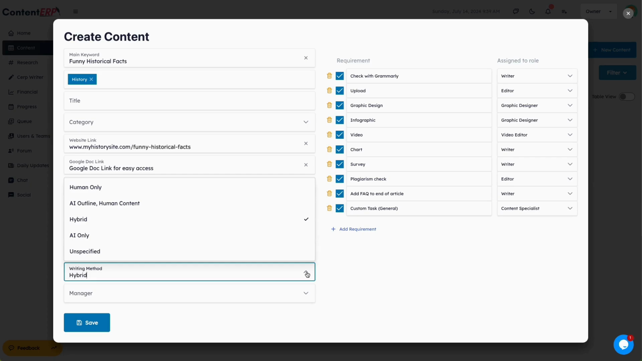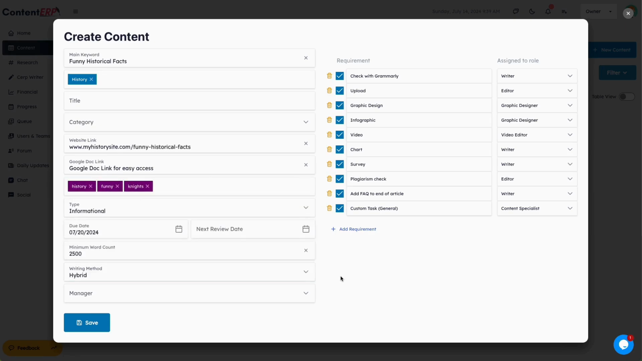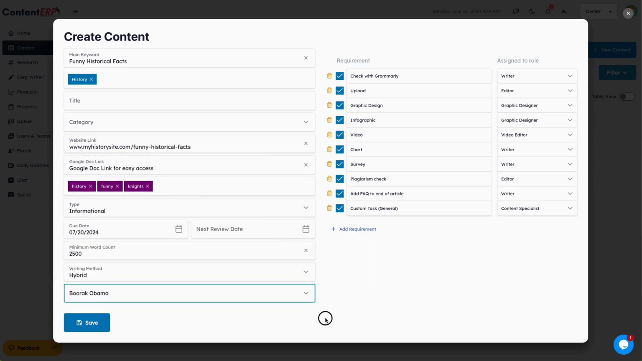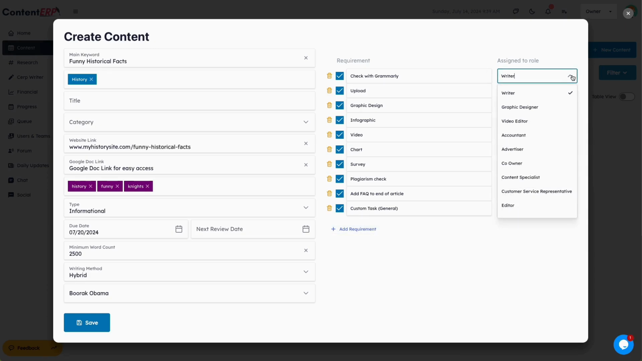Choices include human only, AI outline but with human content, hybrid, where a writer works with AI only, or you can leave it unspecified and the writer can decide what's best. Your assigned writer will see how you want the article written in their account.